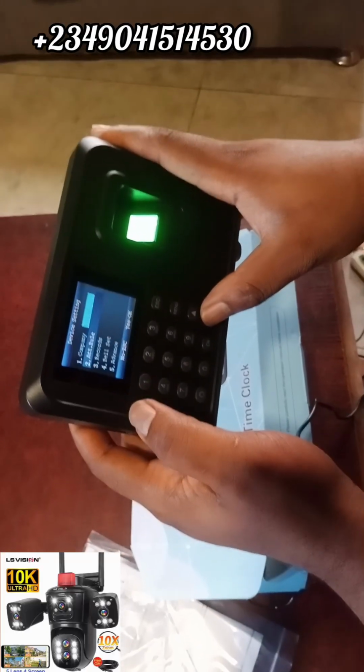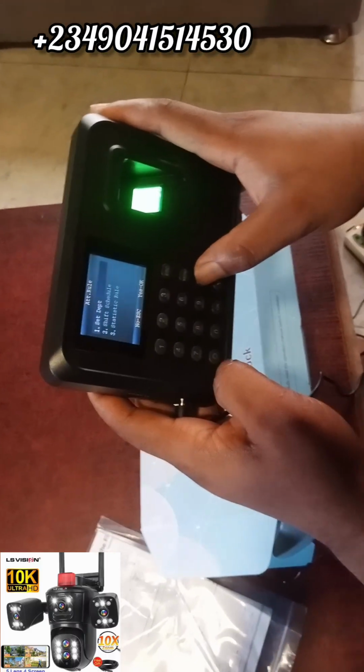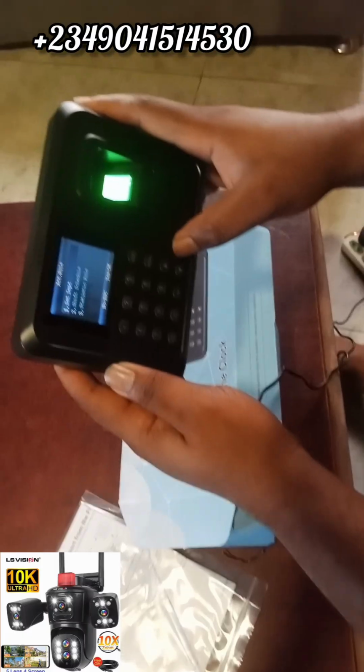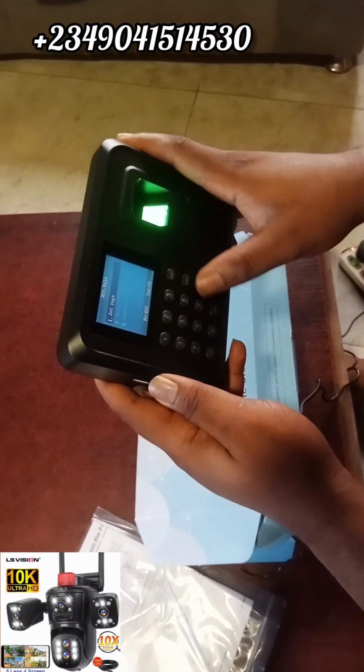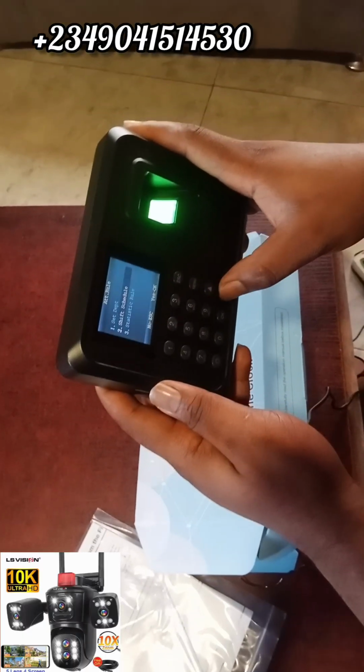Attendance rule. That is number 2. Attendance rule. If the department is not pre-installed on this machine, if your department is structured differently and is not on this machine, here you can do the setting on this set. Now you come to your shift schedule.